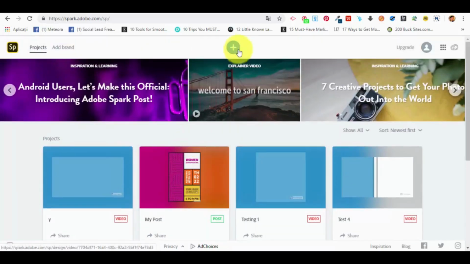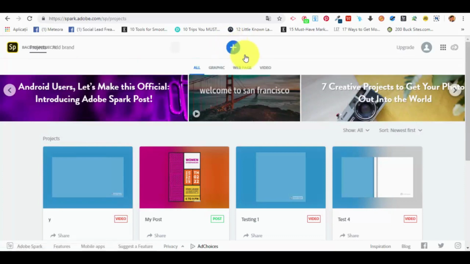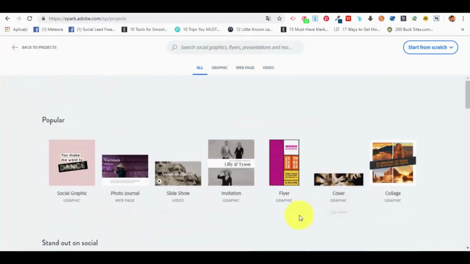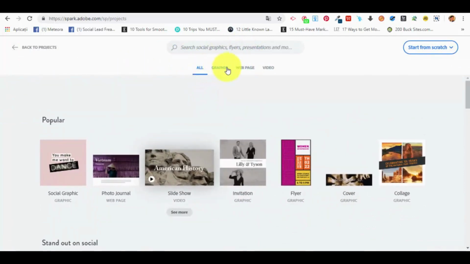Now, how do you create a new project, and what type of projects can you create with Adobe? You just have to press on this icon with the plus sign on it here, and you will see that a new page will open for us in this section. We can either search for something that we want to create, a type of template, like social graphics, flyers, presentations, and many others.